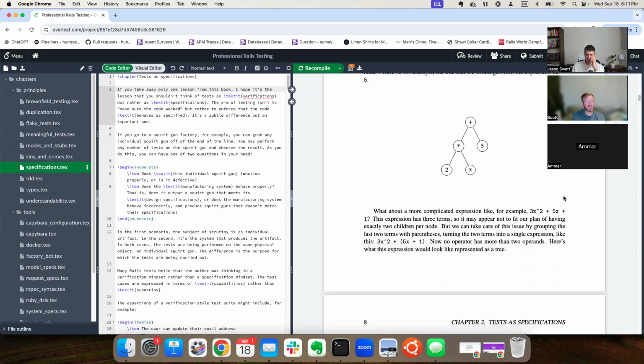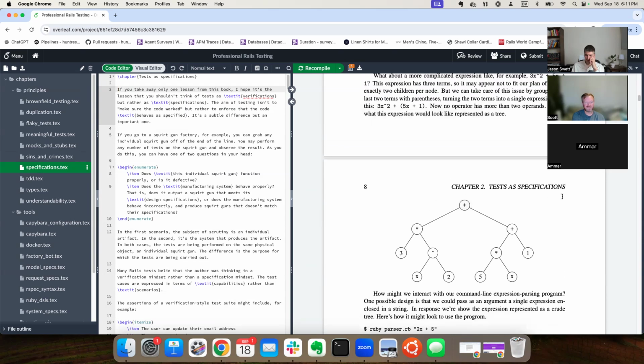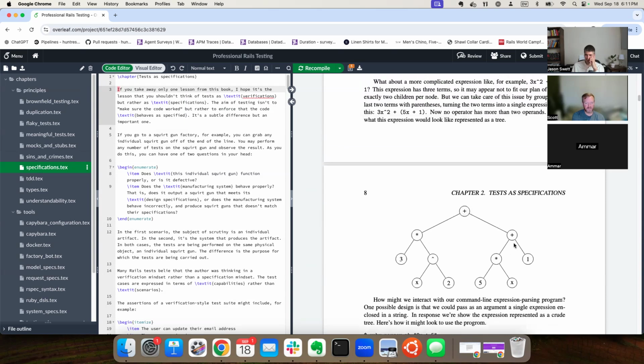We'll never know. Okay, and here's an example of a more complicated expression. This is 3x squared plus 5x plus 1.